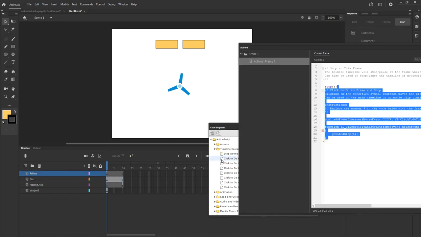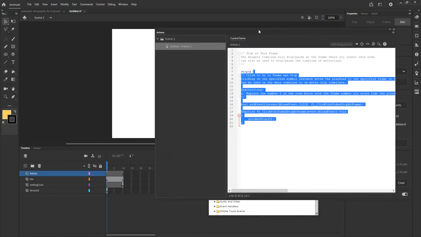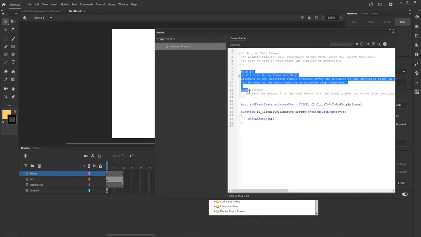So if I double click on that, you will notice that the snippet creates code for me below my stop action, and it gives me an indication as to what this is going to do. It says the click go to frame and stop, clicking on the specified symbol instance moves the playback head to the specified frame, blah blah, and it will not play. Now it gives you instructions on what to replace, and it says please replace the number frame that you're trying to target. So in this case, the code here is saying go to and stop on frame 5. I really wanted to go to and stop on frame 1.